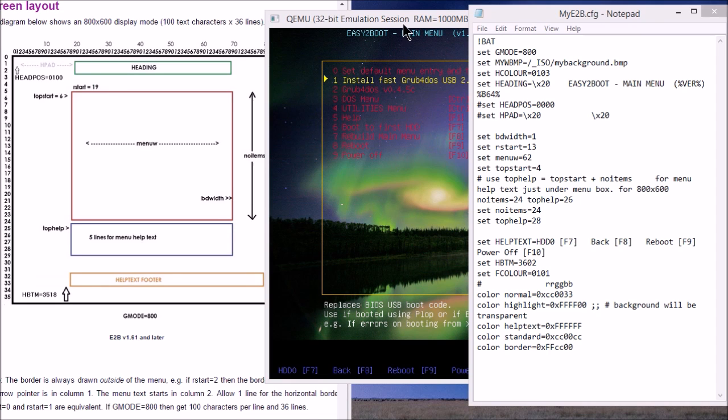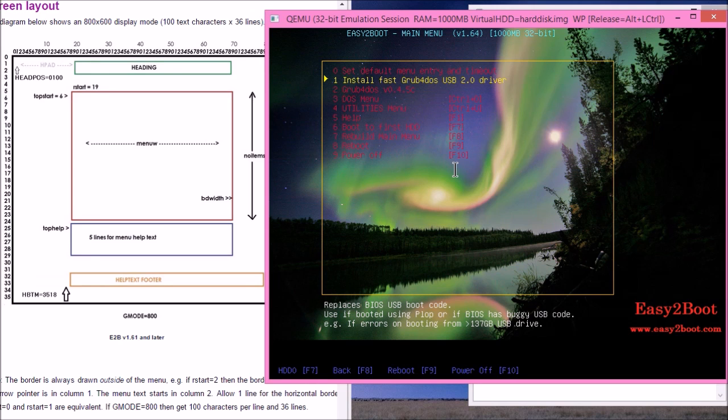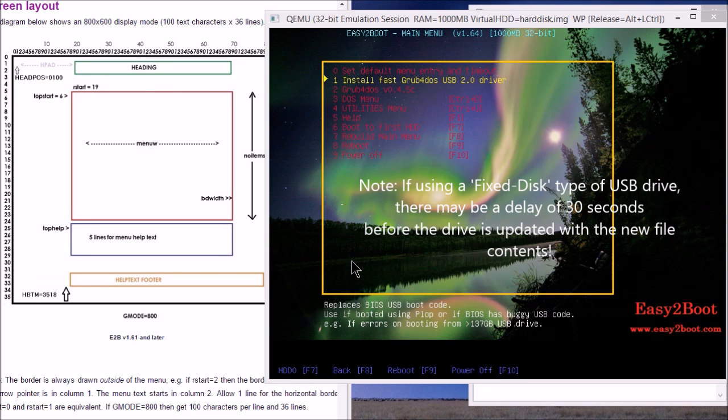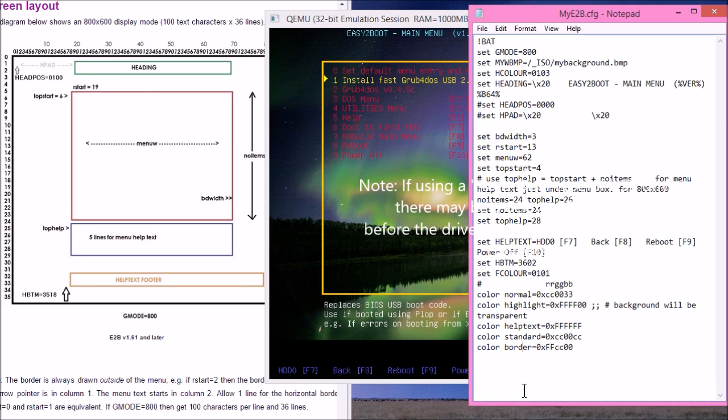So this is actually running live, and I'll just change something. So maybe I'll just change the border width. So we'll change that to 3, for instance, and then I can write the file straight away here. And then without exiting QEMU, I can just press F9 for reset, and there we go. So that's the way you can easily change anything you like in the menu, and then just press F9 to reset it.